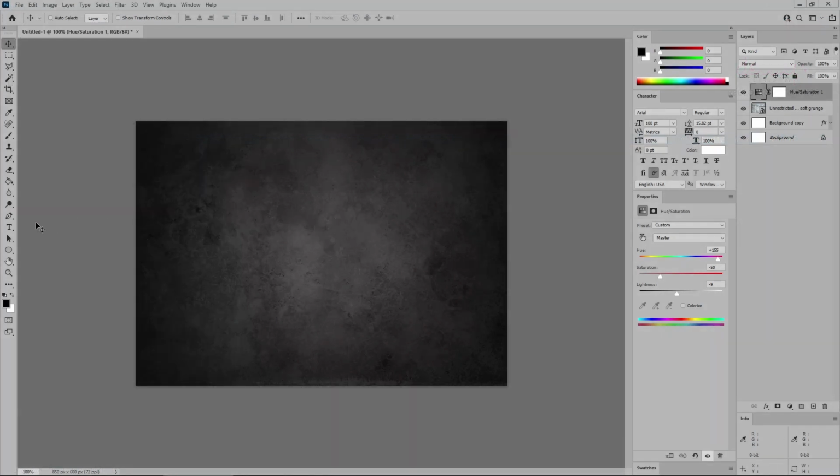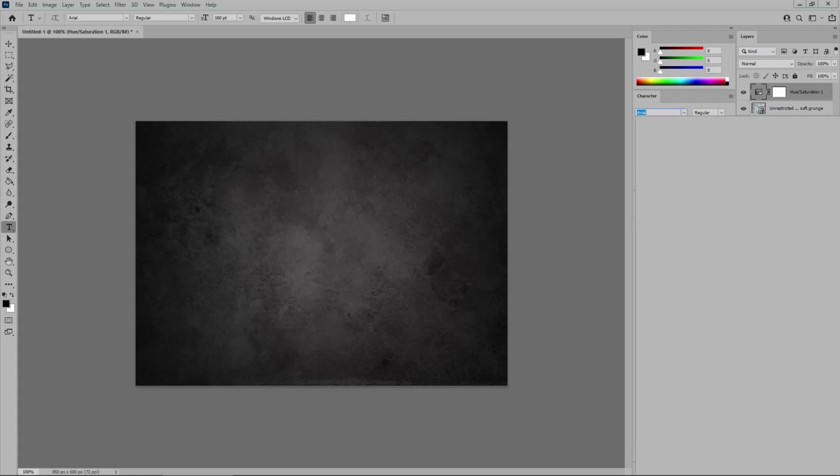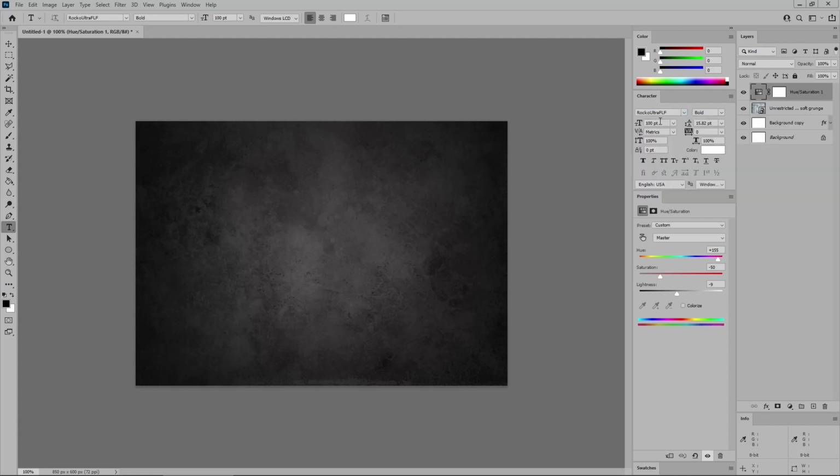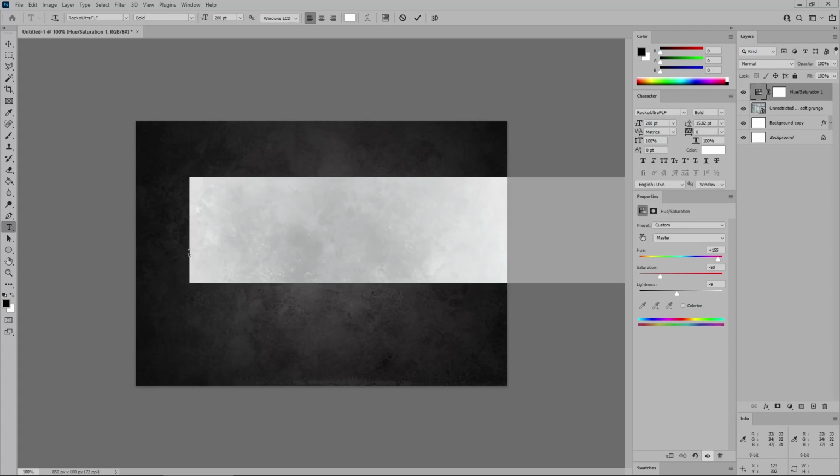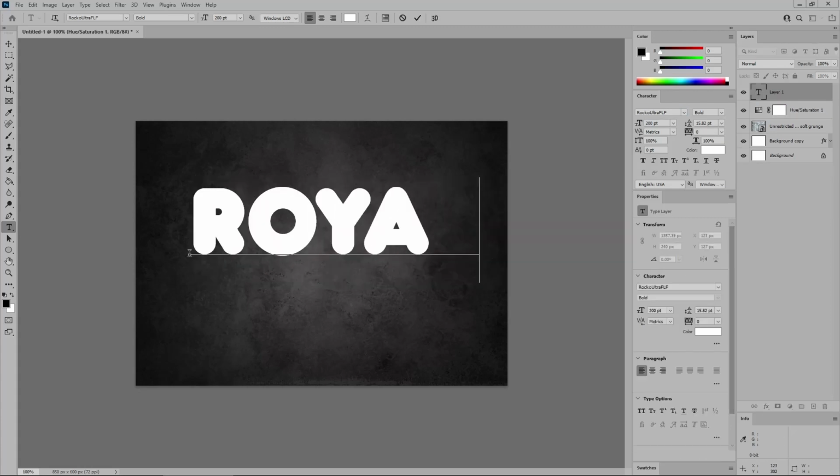Select the horizontal type tool from your toolbar and focus on the character panel where you can set the settings for the text that you're about to add. Select your font. Increase the size to 200 points and just click on your canvas to type in Royal.